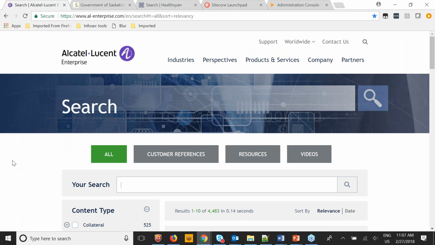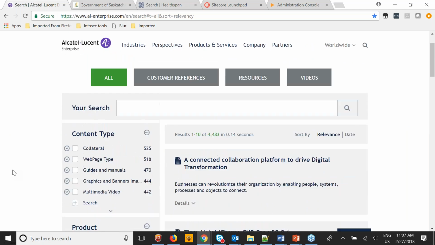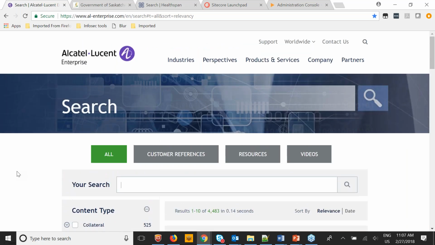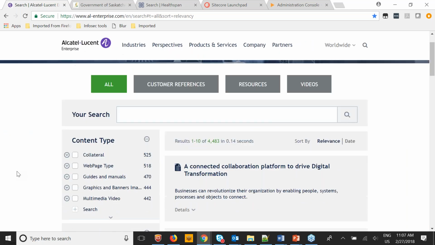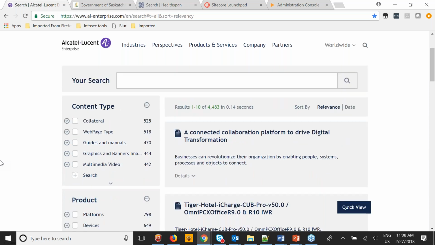So I'm going to pick one here that's a relatively new customer, Alcatel-Lucent. They've deployed Sitecore and Coveo on their really support knowledge base, if you will. So there's a lot of content here. Alcatel-Lucent, of course, is a technology company. They're publishing a lot of different kinds of content: customer references, documentation, other resources, videos. Coveo is indexing all of that information and making it available through this search page.